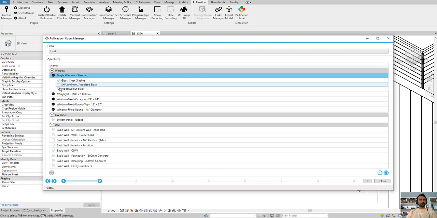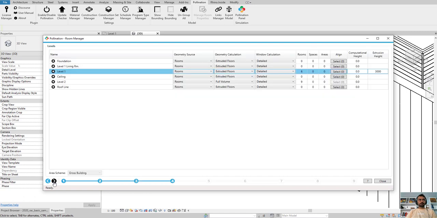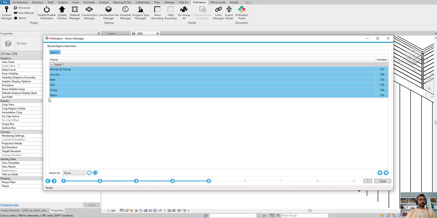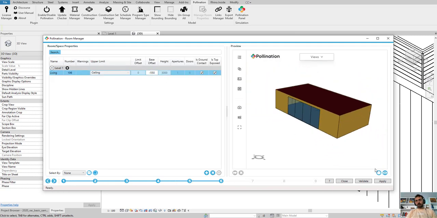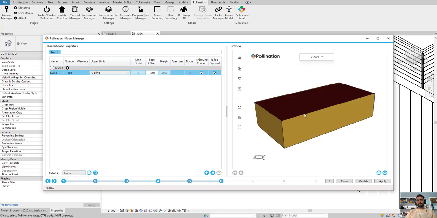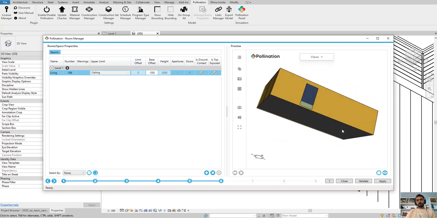So what I can do, I can click here, and only select glass. And now let's see what will happen. And let's only select living. Come here, and remember you have to rerun the visualization. This is the leftover from last time. So now if I go here, you see something interesting.